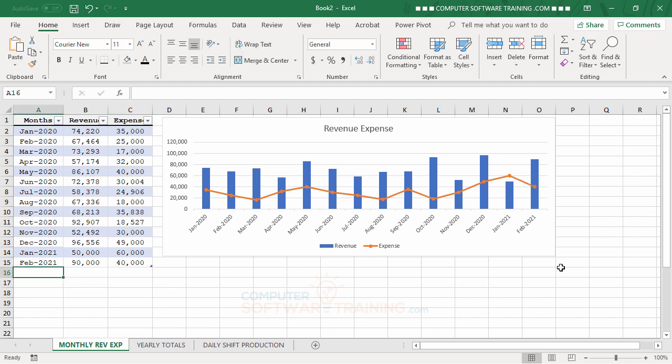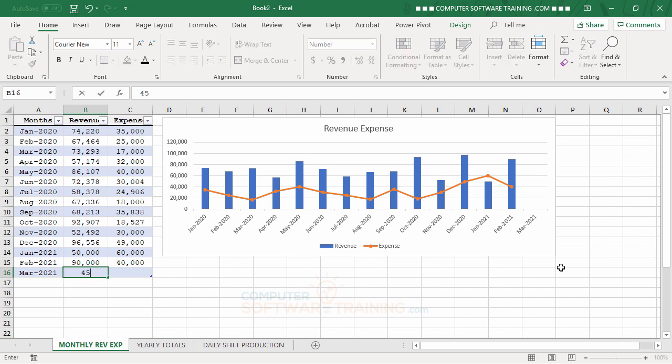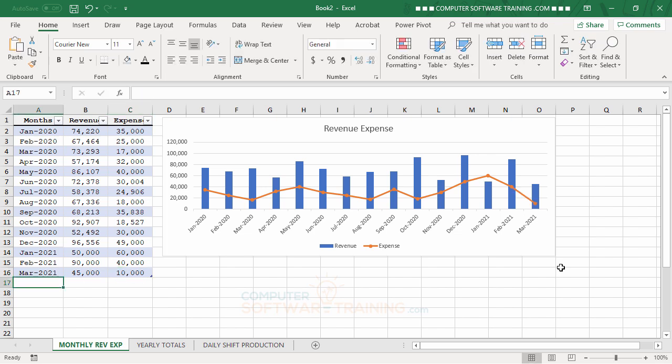Now I can put the next one in. So now I'll type in 3/1/2021. And here I'll do, let's say, 45,000. And tab it over and type in, let's say, 10,000. There I go. Hit the enter key, and on it goes.